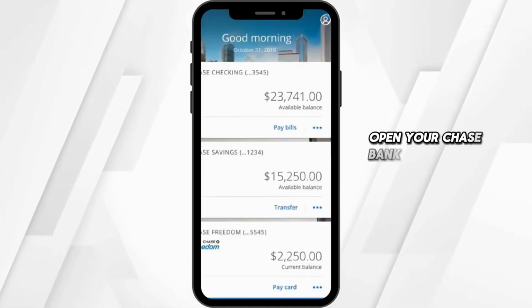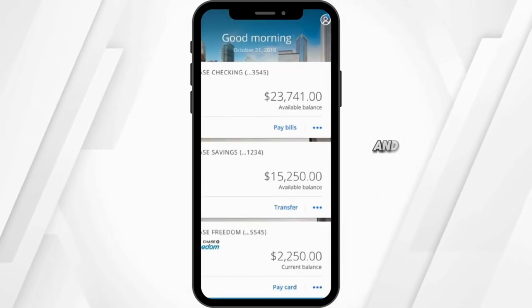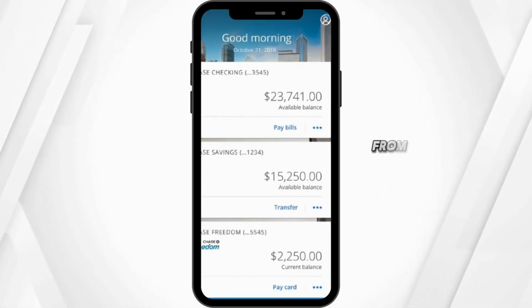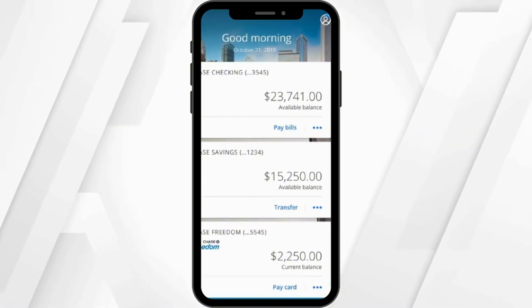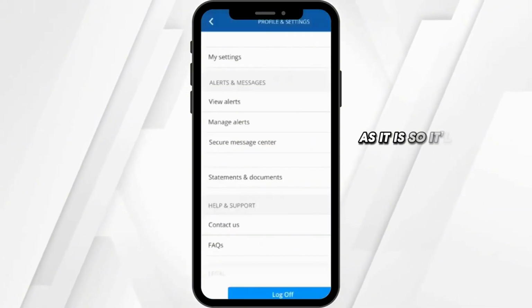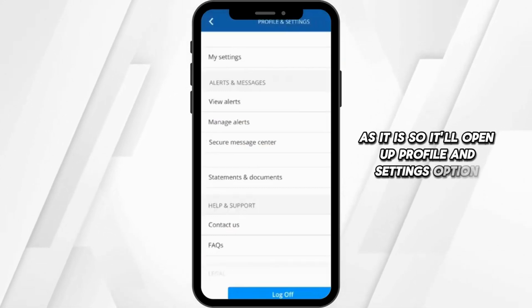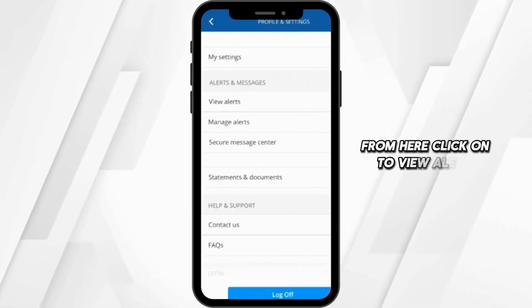Open your Chase Bank application from your device and get logged into your account. From here, click onto the profile-like icon on your top right-hand side. As you do so, it will open up Profile and Settings option. From here, click on to View Alerts.